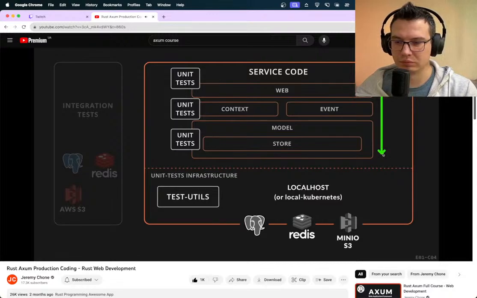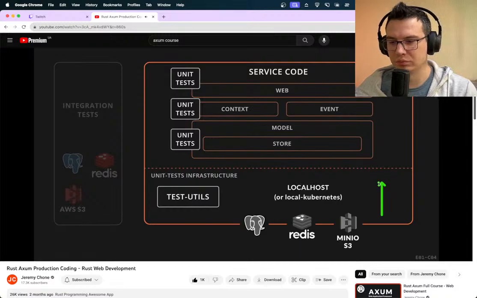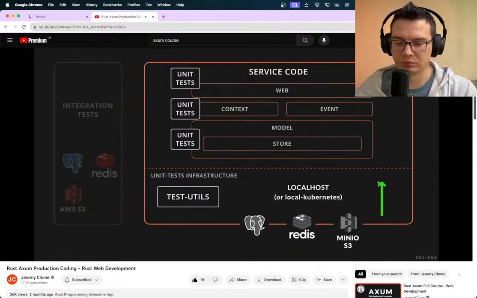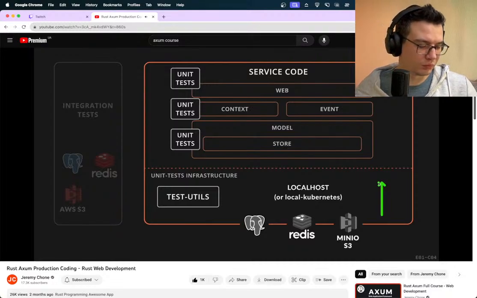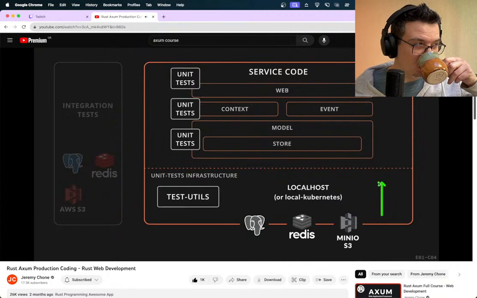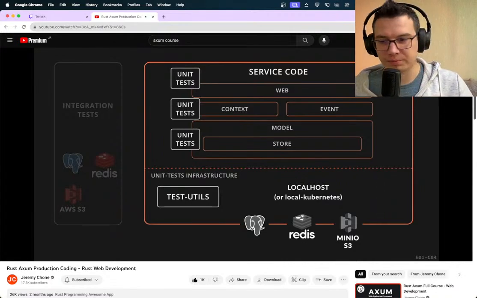Now on the unit test infrastructure, the complexity is going to be a little bit higher, because you are going to have to take care of initializing and starting all of these services and making sure that your unit test environment can have these environments. But for our style of programming, that has a very big net value. So this is the approach that we are going with.